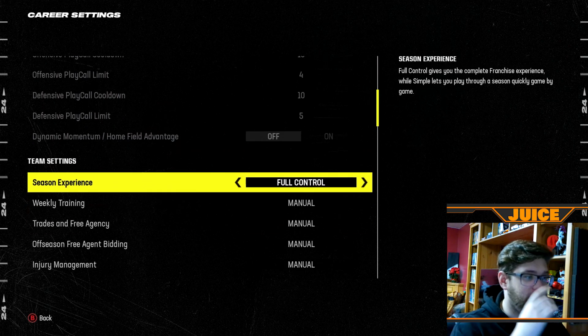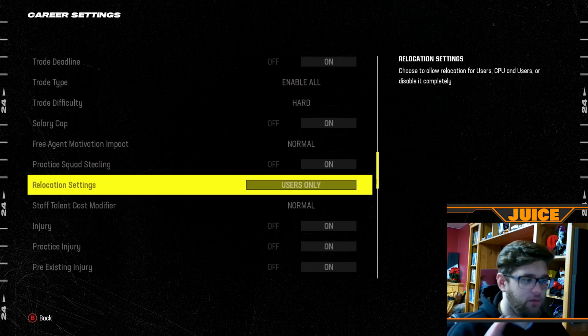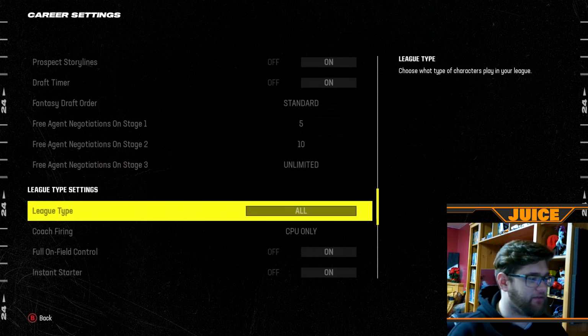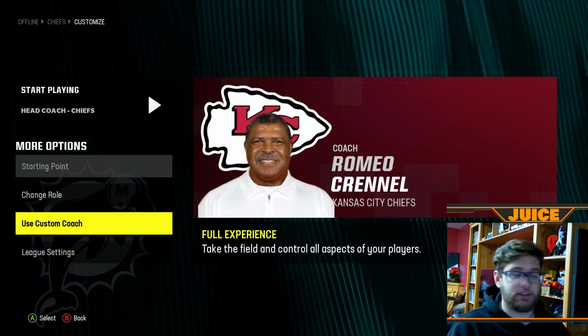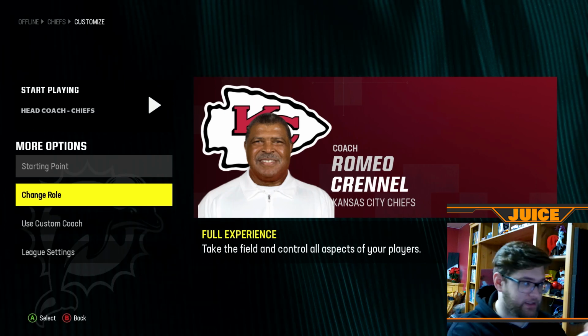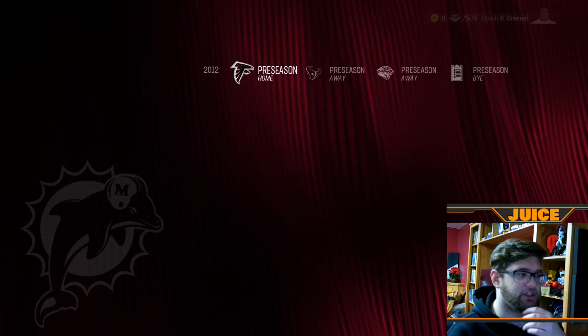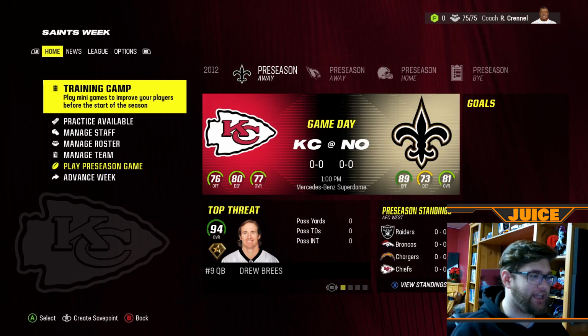But this is the default stuff that it's on. Full control, all this stuff, tutorial pop-ups. We'll change all that in a second. But everything is on manual already. And obviously, if you want to make a custom coach, right there. If you want to change to an owner or a player, it's in this part too. So let's say you want to be the Chiefs, you want to be Romeo Crennel. You click Start, and then you take it to this.